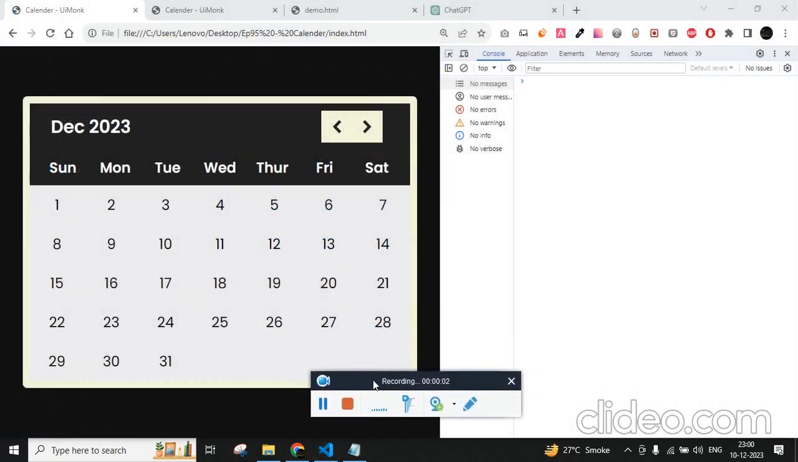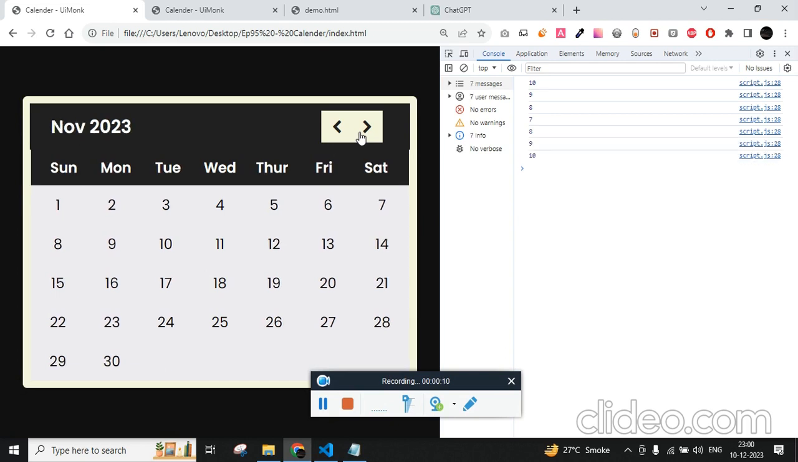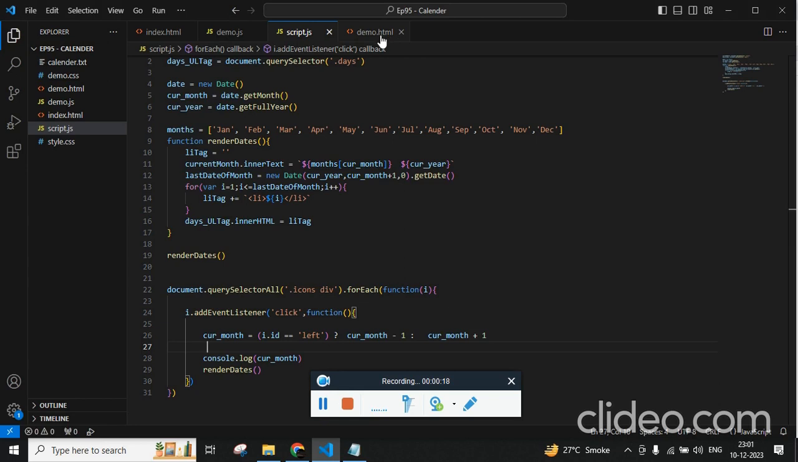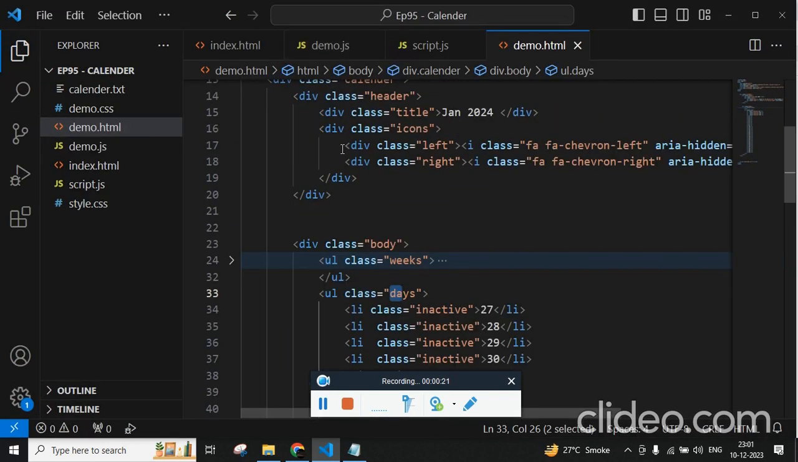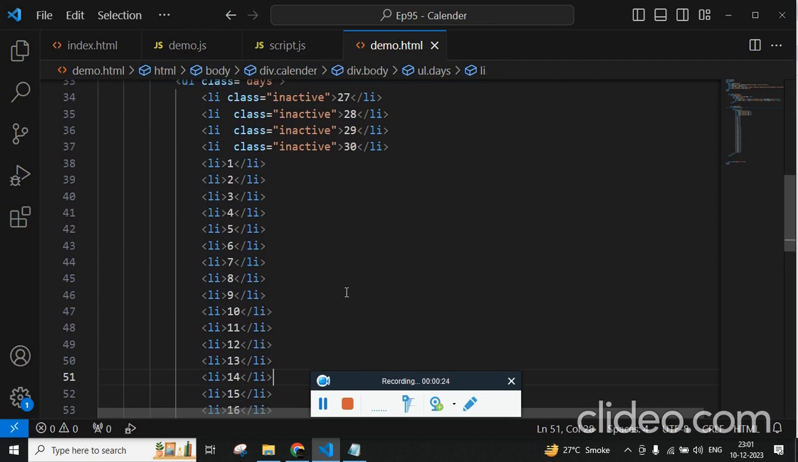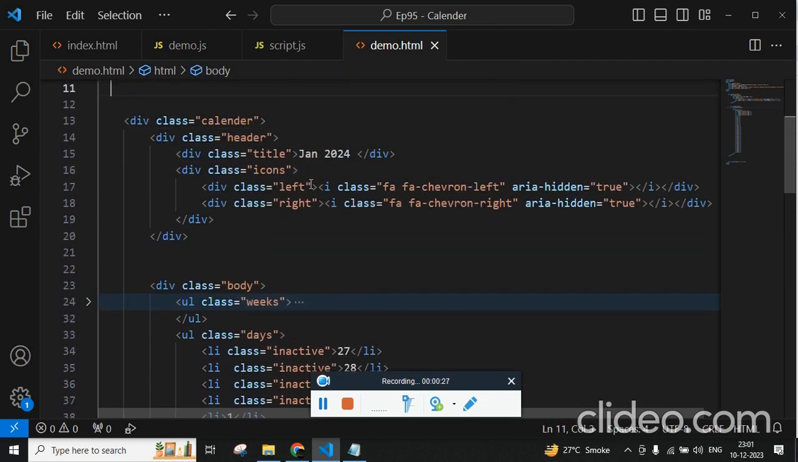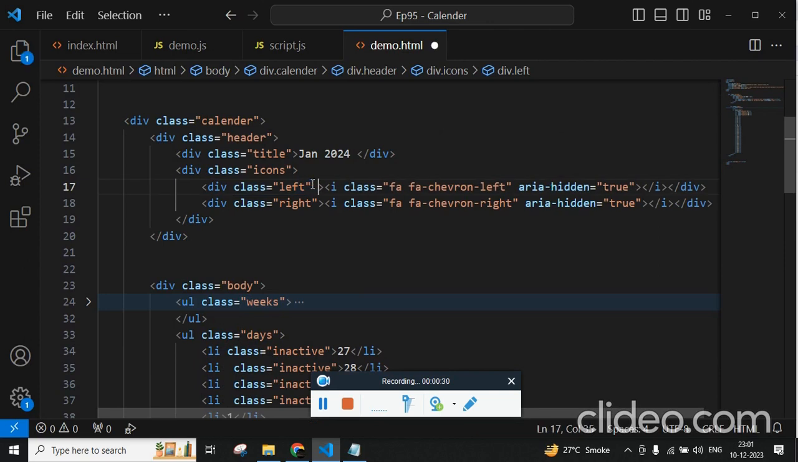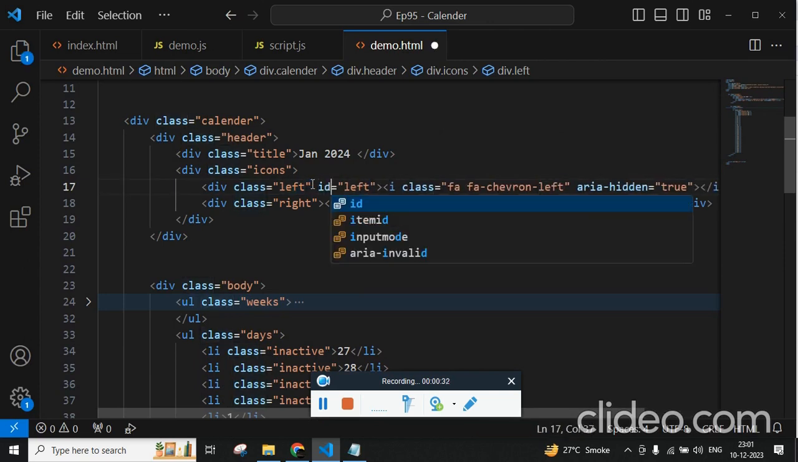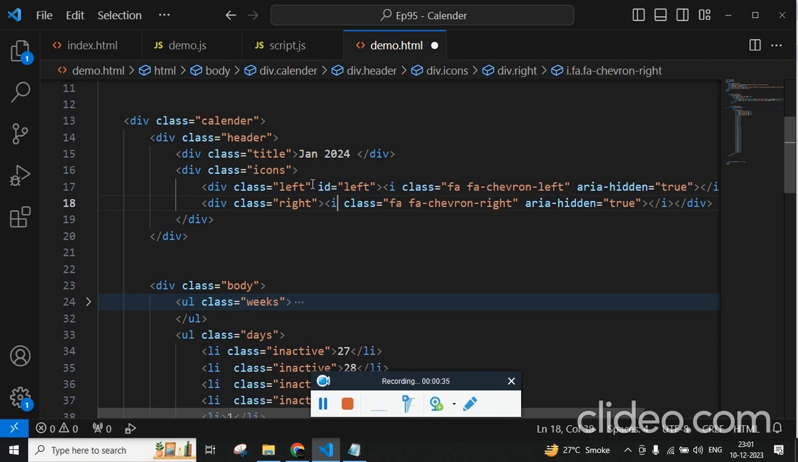Alright, now let's show on button click the previous and next dates. You can see the month, also the date changes. Now let's work on that. The very first thing we need to do is, let me just zoom in. In the dates, let's add the ID for left click and ID for right click. Make sure you are in the icons.